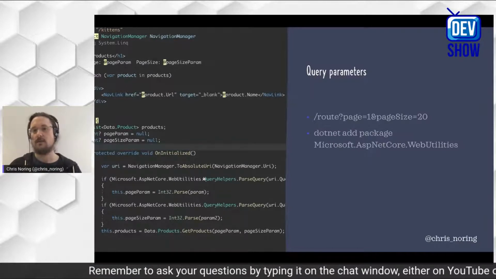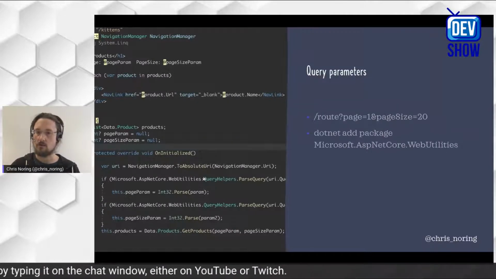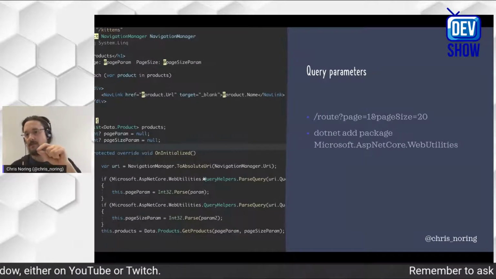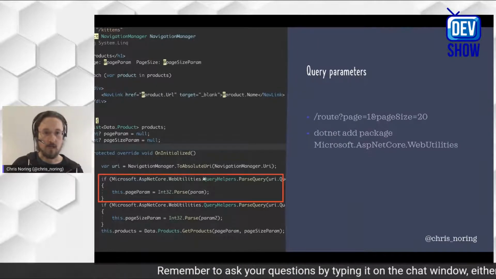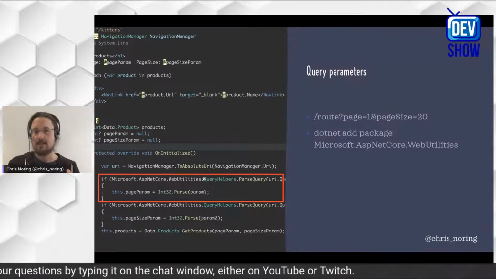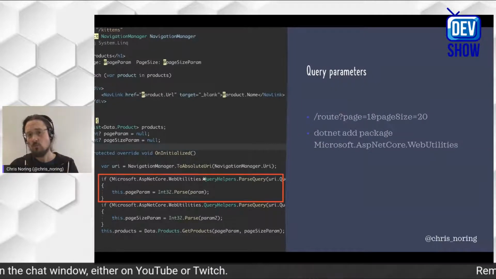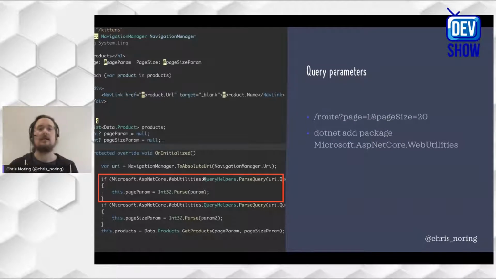So what you do is you add a NuGet package. You have this package, I believe, in ASP.NET Core already, but for Blazor, we need to add it. It's the one called WebUtilities. Once you've added that, you have the capability of parsing it out. So the first thing we do on the line above here, we see that we, 1, inject the navigation manager. 2, we're asking it for its URI. Once we have the URI, we call Uri.Query. And .Query simply means that we have something that's separated by an ampersand. So we have page equals 1 and page size equals 20.